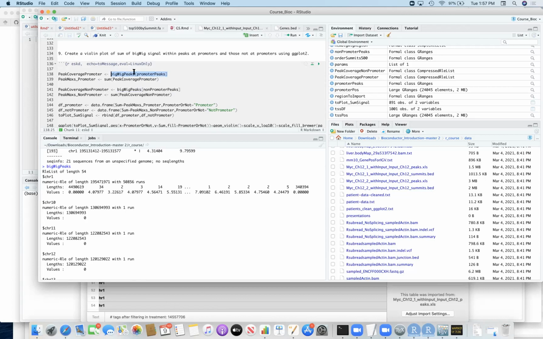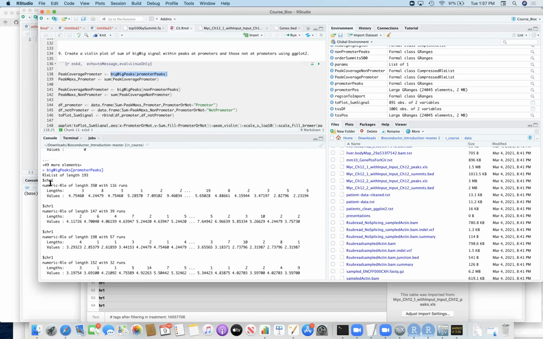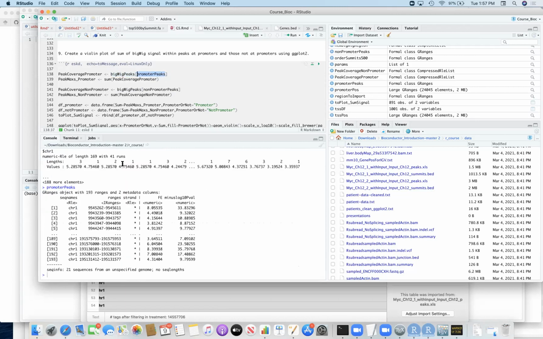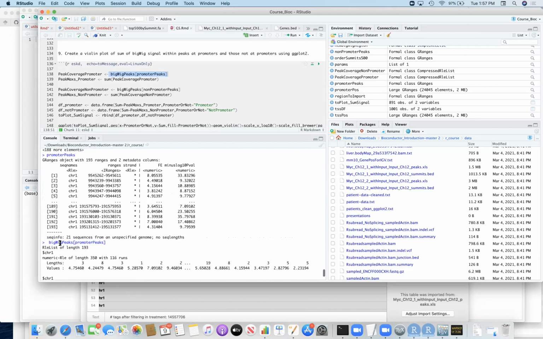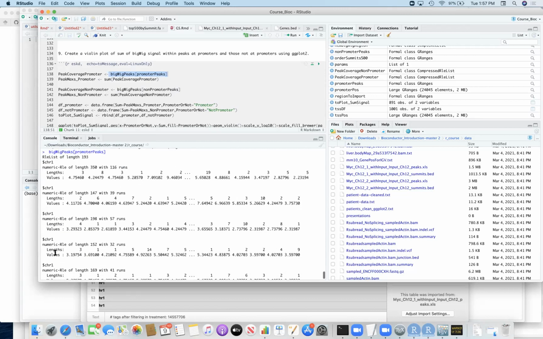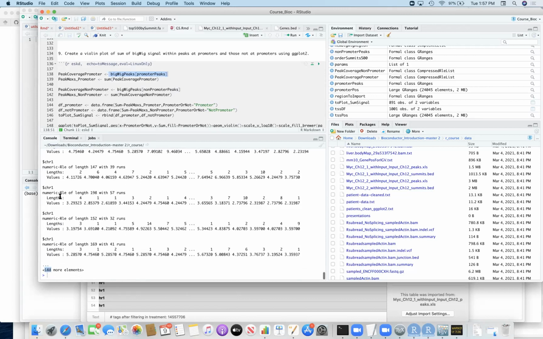If I want to turn this RleList into an RleList where every element is now the peaks, I just need to supply my GRanges of peaks within the square brackets for my RleList. And then I've now got 193 numeric Rles, and these contain the signal working across our peaks.